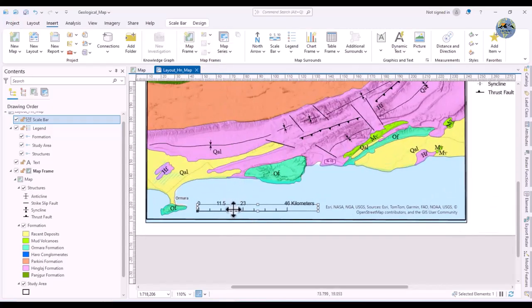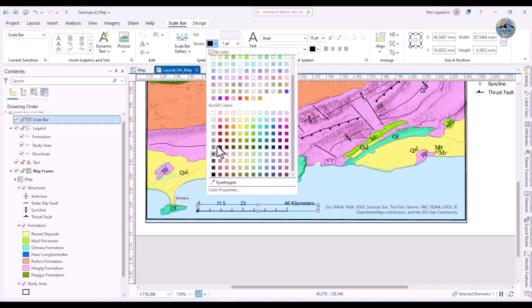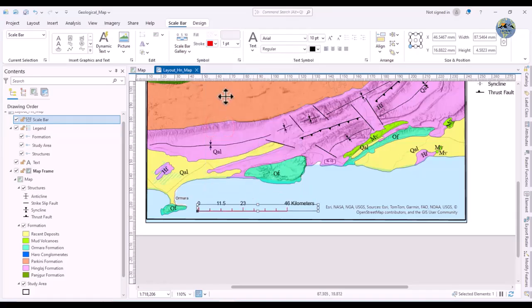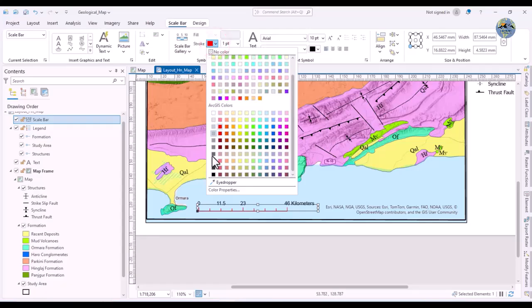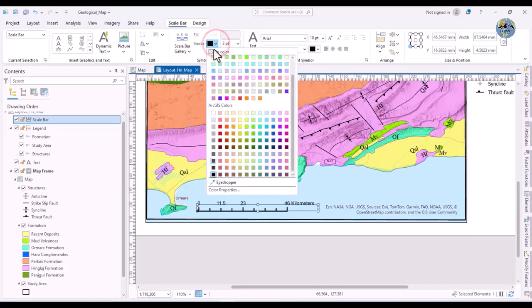And you can also change the scale properties. You go to the scale bar. You can change the stroke of the scale, like you can color it. Let me make it red, like this, but the black is perfect for here. And you can also change the size of this stroke, but one is perfect.